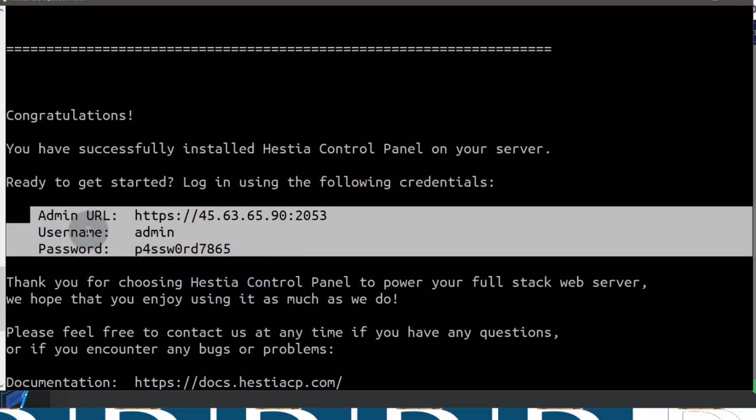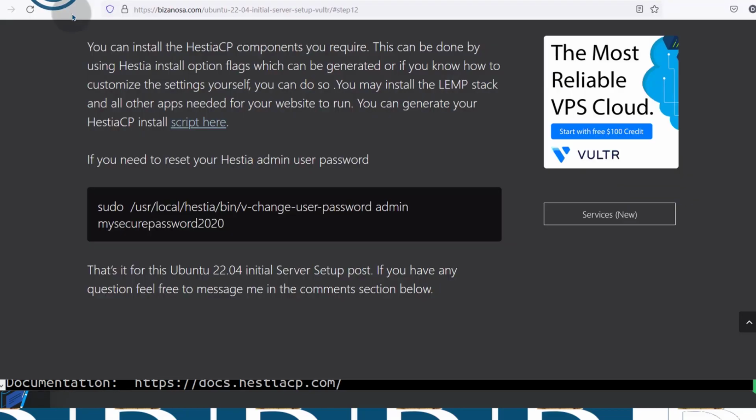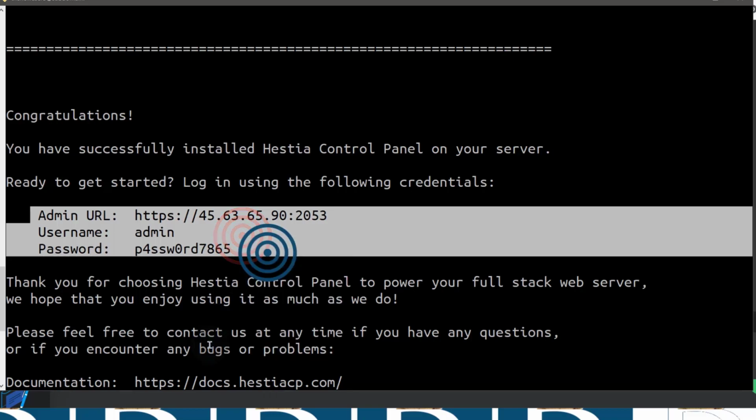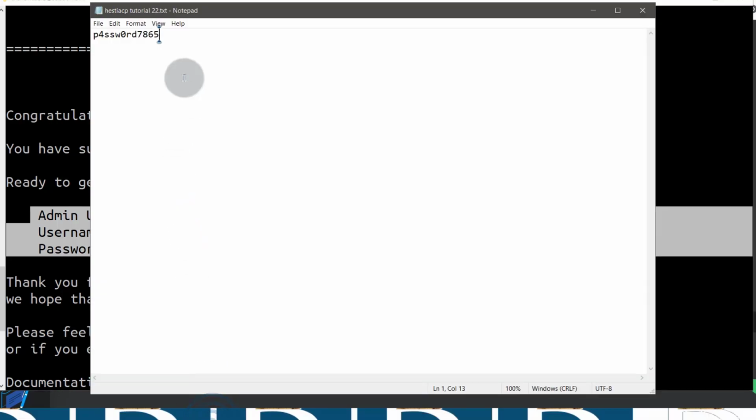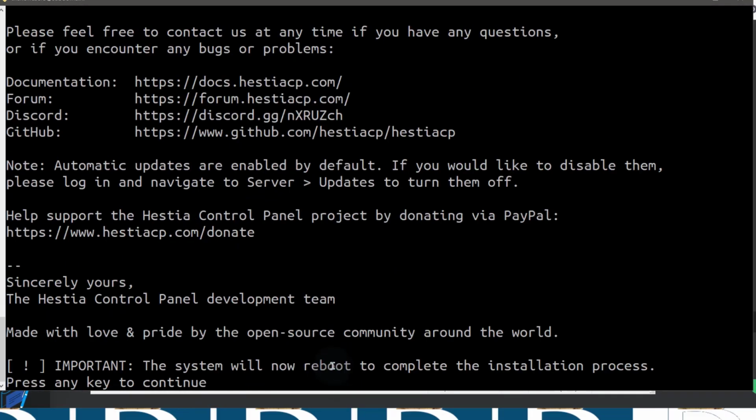By default, the username will be admin, but the password will be what you set. Or if you forgot to set a password, you can easily set up a password as I've shown you here. Log into SSH and set a password for admin. Copy that, and then I will save it somewhere. I will save it inside here, paste. And then I can come back and just press enter.